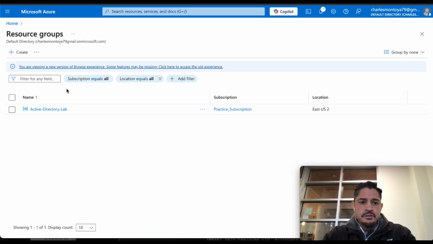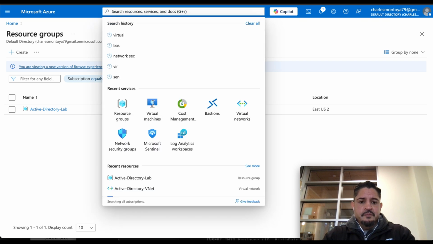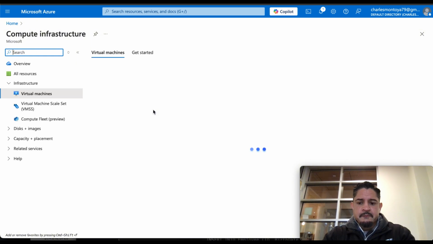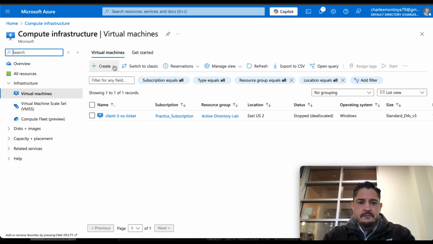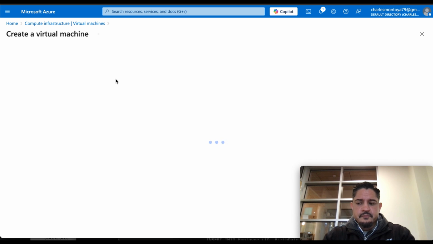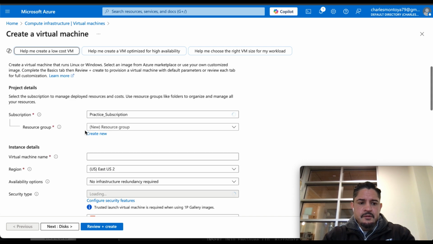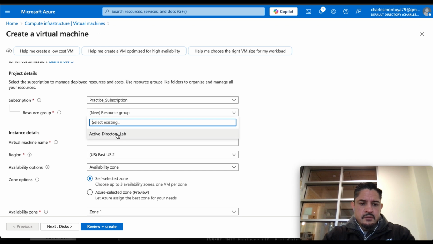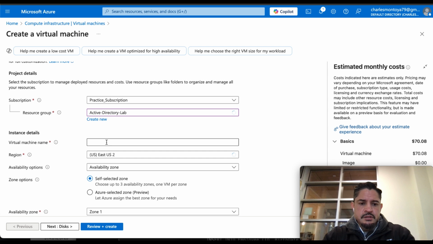So first, here's what we're going to do. So this is the resource group. What we're going to do is go to our virtual machine dashboard here, and I'm going to start deploying the virtual machine. All right. Now, because we've already created that resource group, we're going to place the virtual machine in the resource group. We're going to call it DC1 for domain controller.